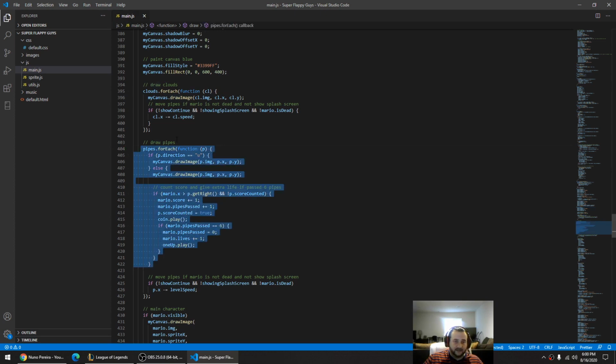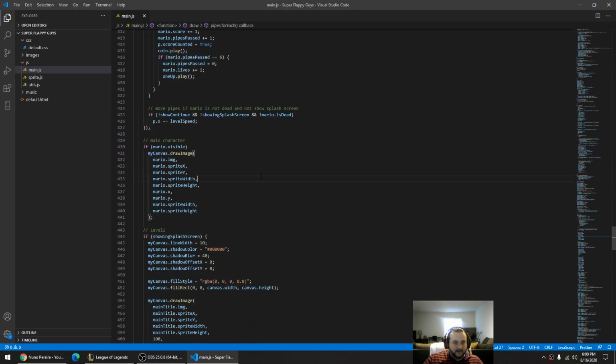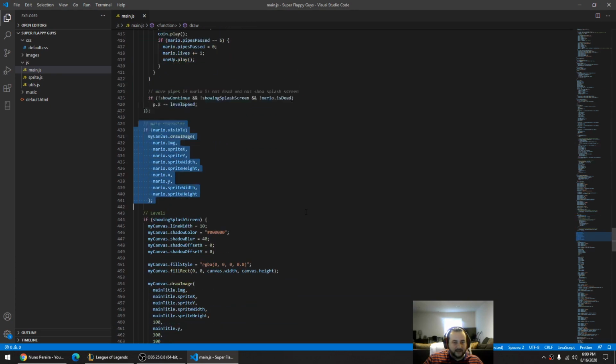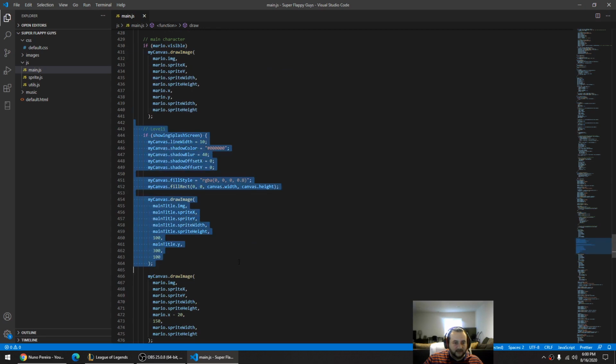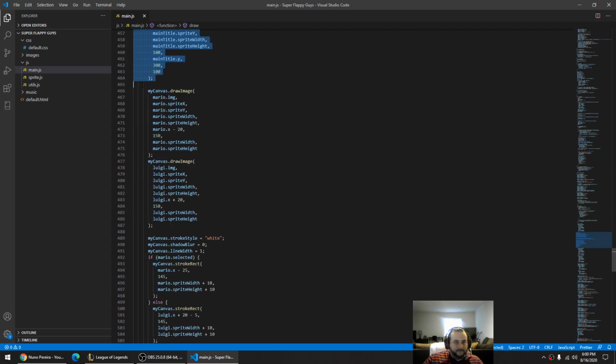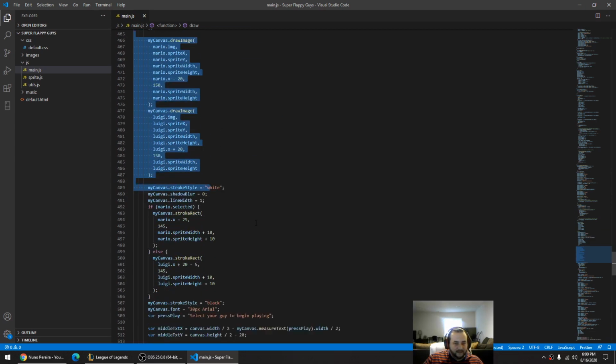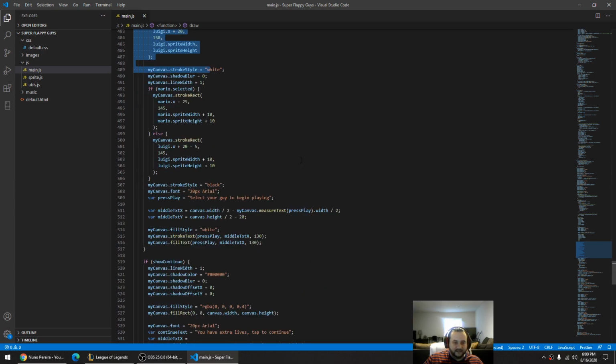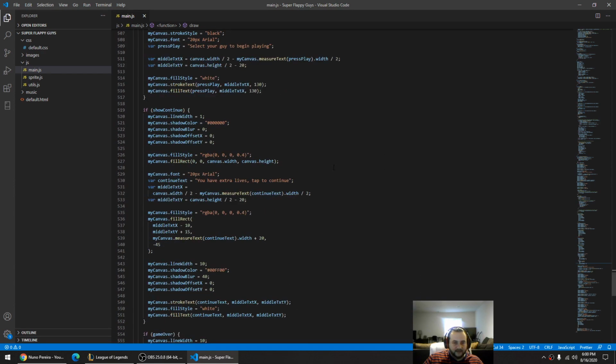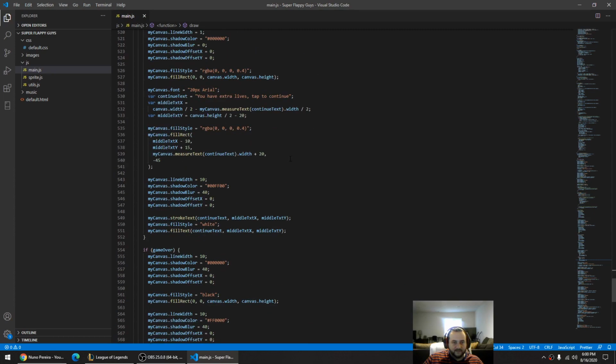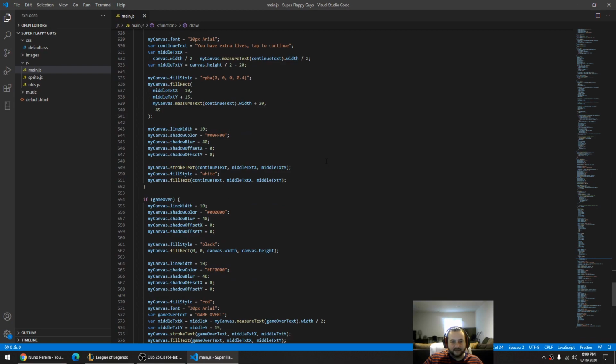Here's where I draw. I loop through the pipe array, and I actually draw the pipes here. Draw the main character, and I draw the level. Just look through this, there's a couple different other things in here. This code is not that difficult to follow.